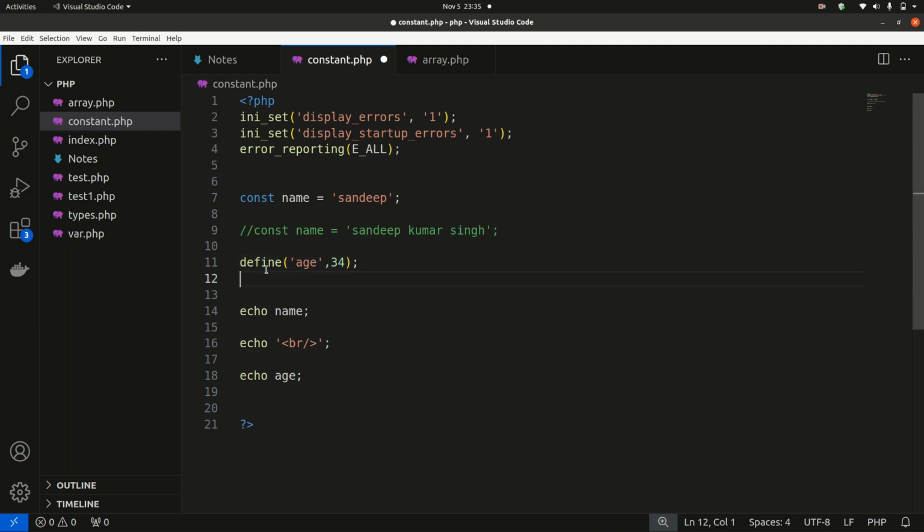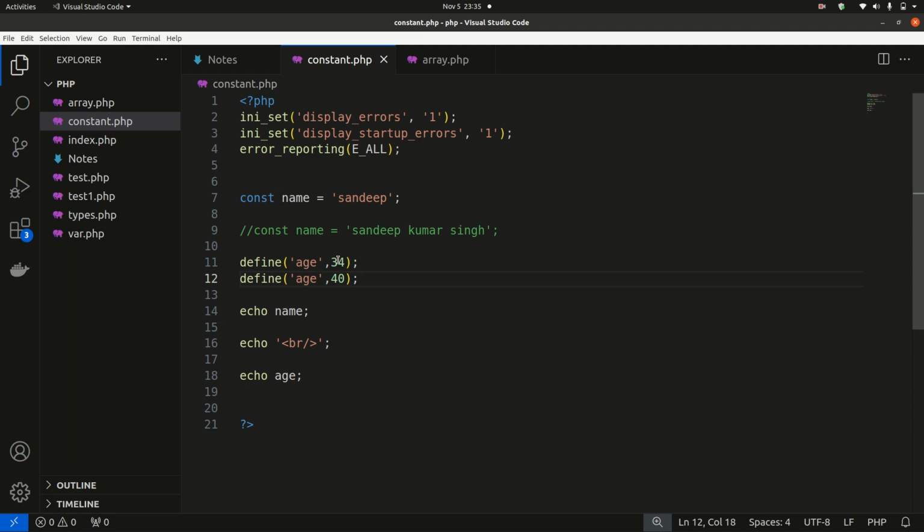So if we want to reassign a new value, what will happen? We want to make it 40. Here again, we get the warning that constant age is already defined, and we are not getting the updated value. Our old value is 34 and we tried the new value 40, but we are getting the old value, because as per the definition of a constant, we cannot reassign a value to a constant. Once the value is fixed in the constant, it cannot be changed or redefined.